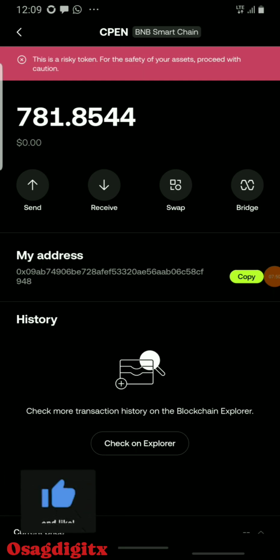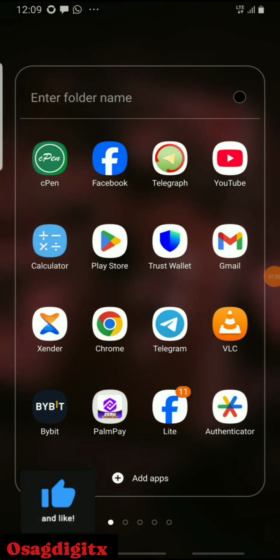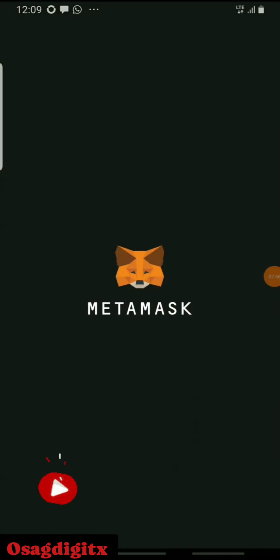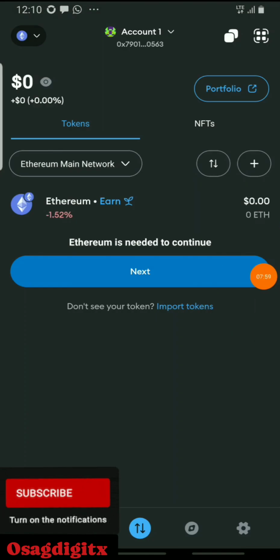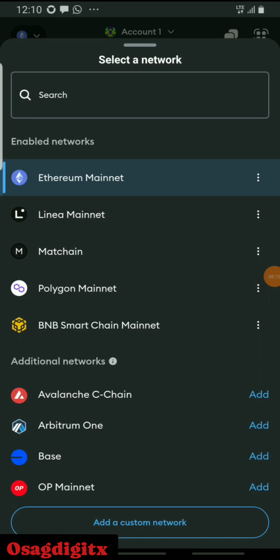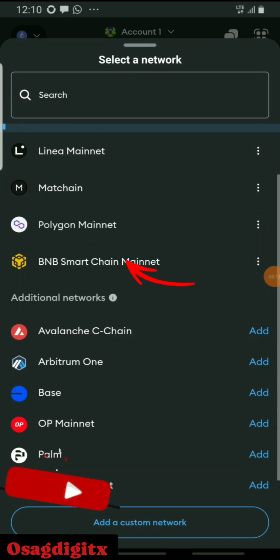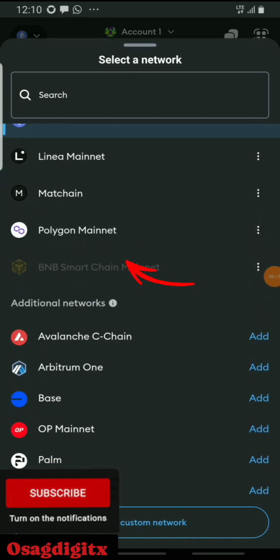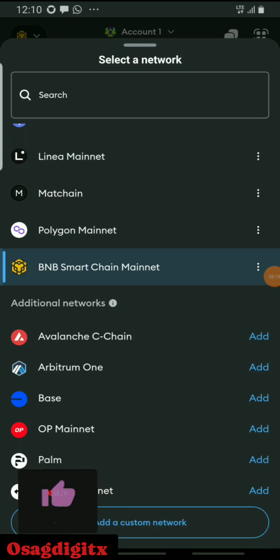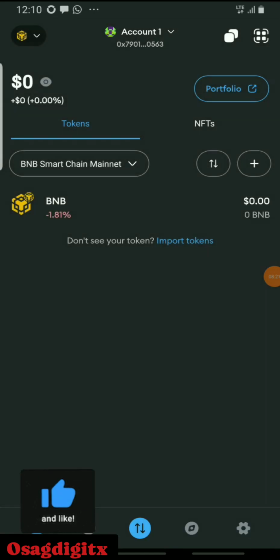All right, so let's go to the MetaMask for those who use the MetaMask to connect theirs. So we're going to click on the MetaMask. All right, here we are on the MetaMask. What you're going to do is click on the top left corner, where you're seeing the Ethereum base logo up here. When you click on it, by default it is on the Ethereum Mainnet, and we're going to click on the BNB Smart Chain Mainnet. When you click on the BNB Smart Chain, I've changed this to BNB by default. And we're going to go back. So it's now on the BNB by default.